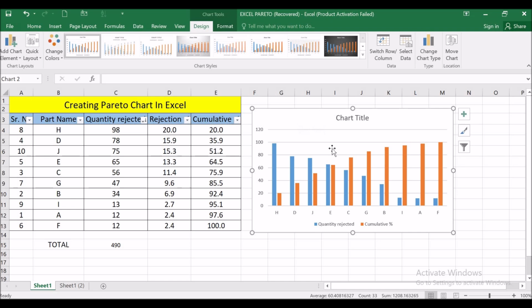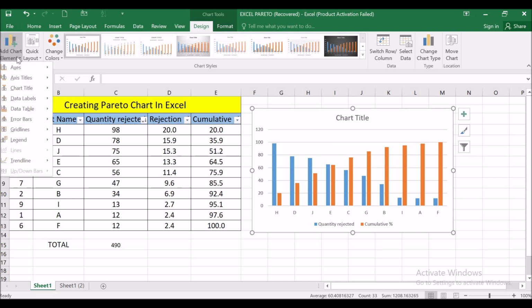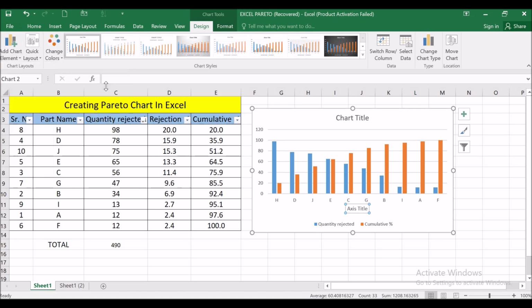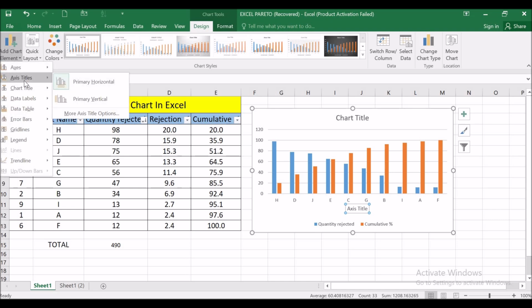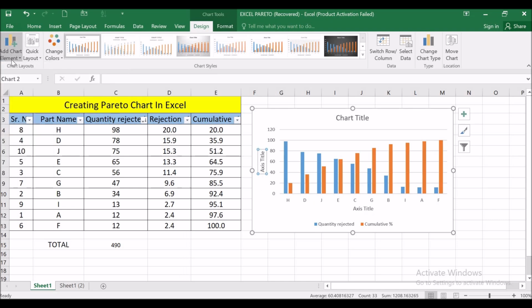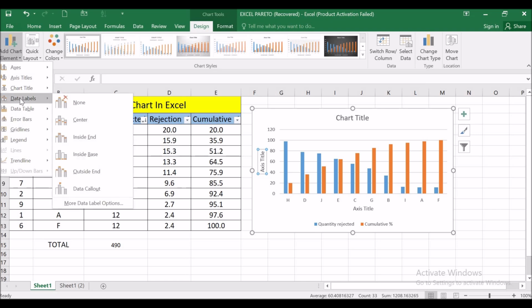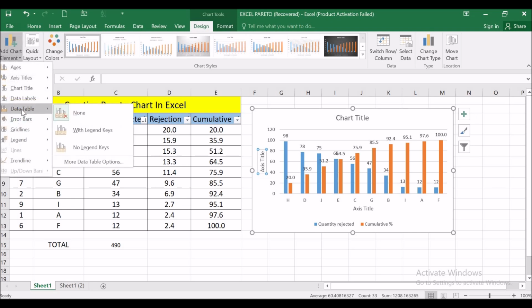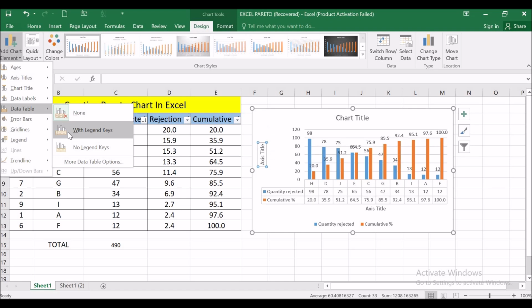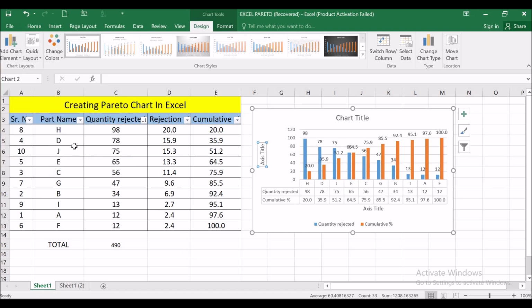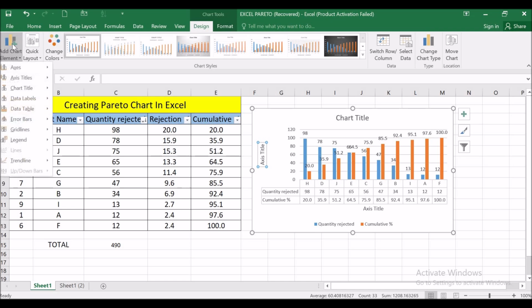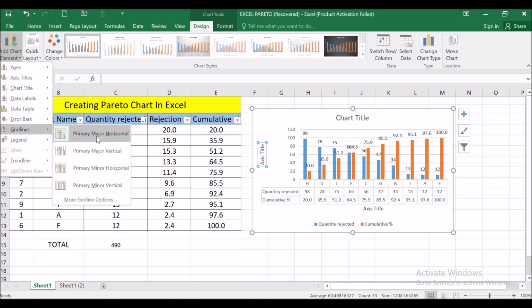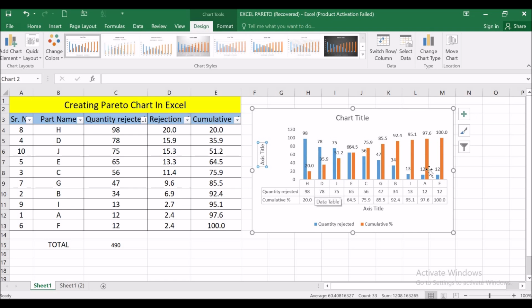After the chart appears like this, go to Add Chart Element. Axes are already added. Axis titles I will add: primary horizontal axis, primary vertical axis. And now data labels I will add outside, and the quantity percentage also we can add. And then gridlines I will remove. Okay, maximum, our chart is prepared now.